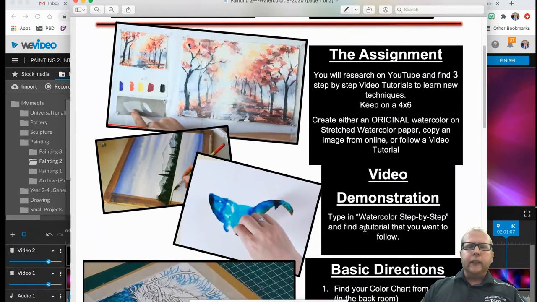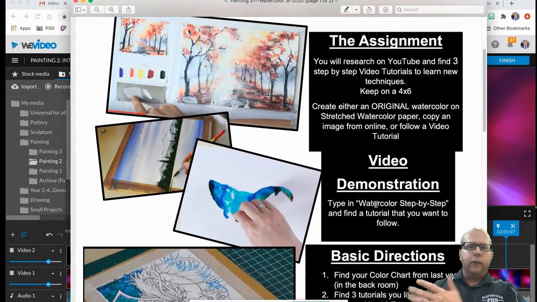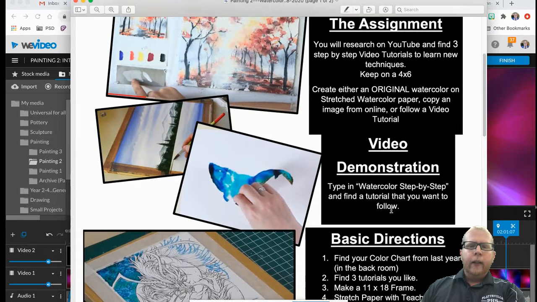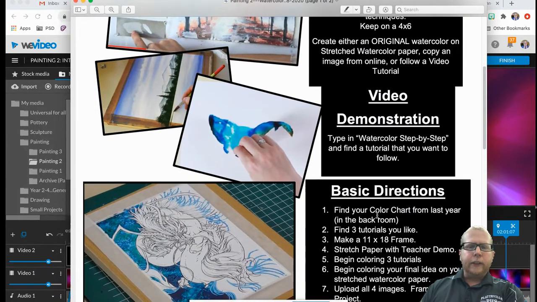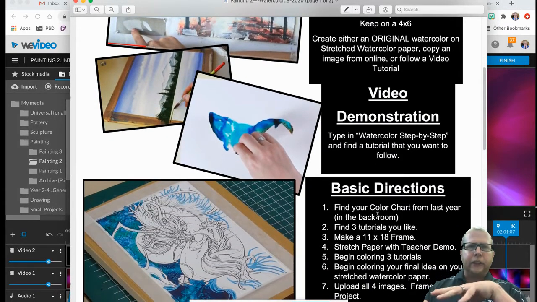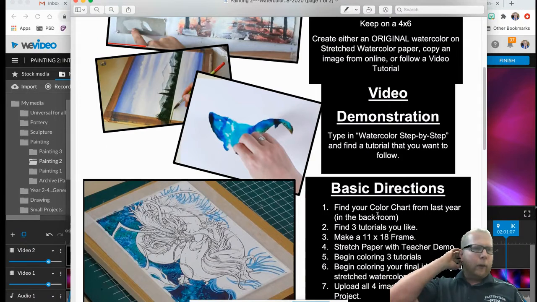For video demonstrations, you can type in YouTube, watercolor step by step. Here's the size: it's 11x18. Basic directions: find your color chart from last year. I have that, or you might have kept it, so ask me for it and we can see if we can find it. Sometimes they get misplaced, so I can give you somebody else's just so you don't have to redo that, and you also have a reference on what those colors look like.